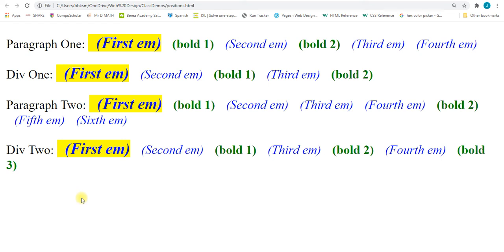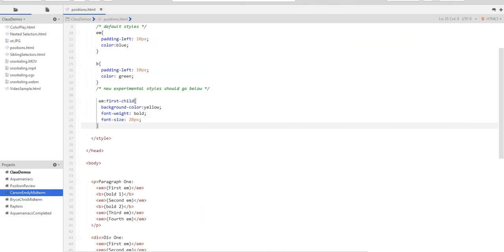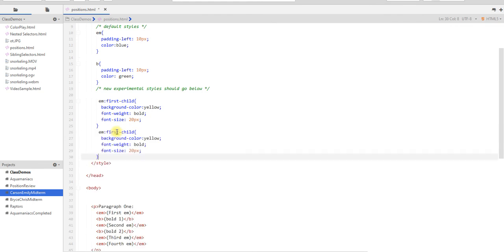So every first line, every emphasis element that is a first child. Nice. Does yours look like that? Here's the code again, the selector. Now what I want you to do is just select and copy and paste the entire style rule. Copy, paste, and change the background color to something else. I will pick pink.